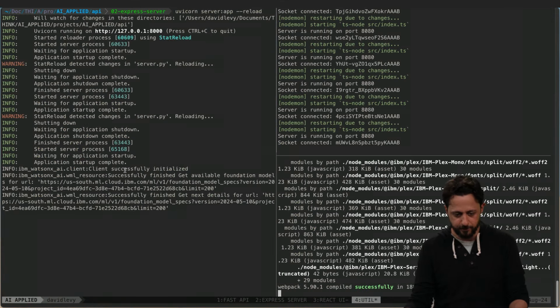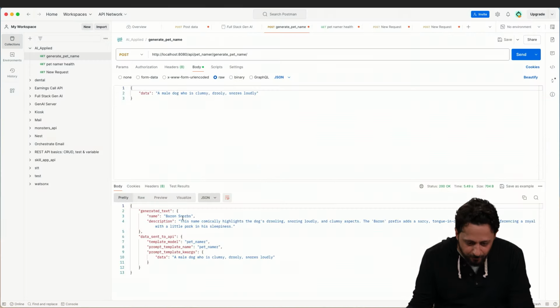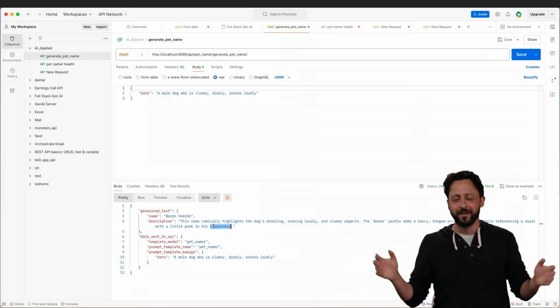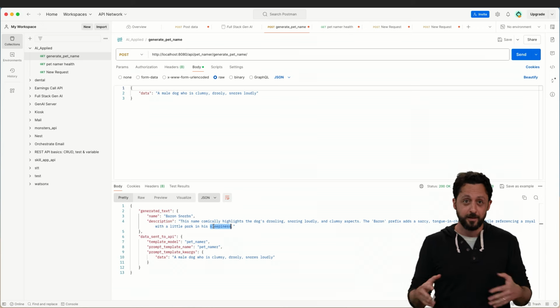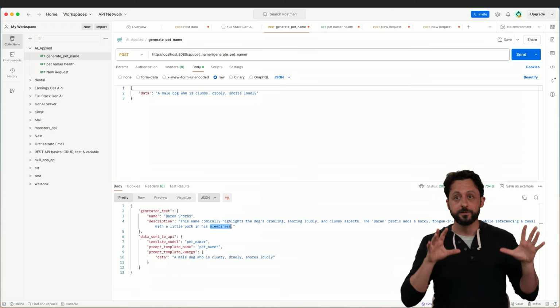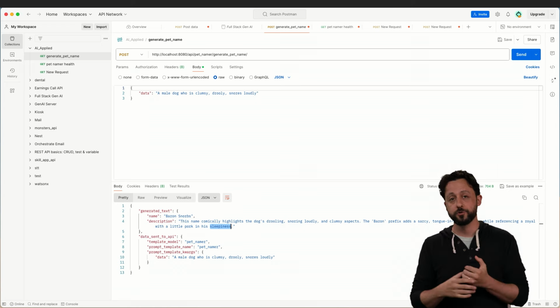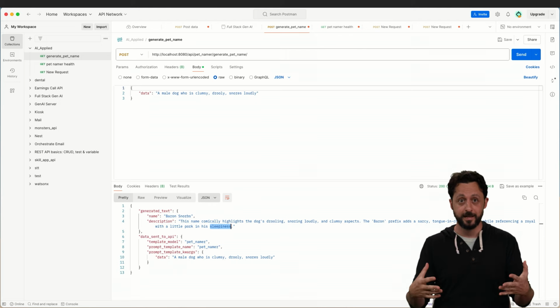Yep, you can see we're hitting the FastAPI. And we get Baron Snores. Okay, I don't know why it came up with that. I like the name. I would name my dog Baron Snores any day. But now we know for a fact that we're able to hit the Express server from the UI. We're using Postman as a tool to test that.